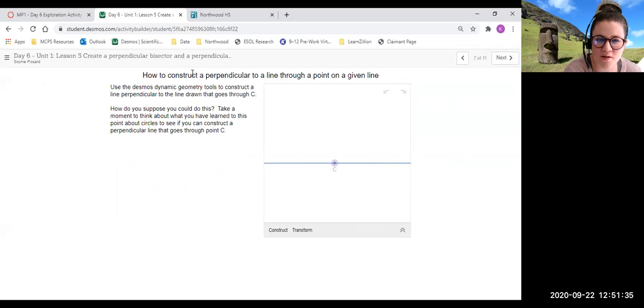All right, how to construct a perpendicular to a line through a point on a given line. So we're going to use the Desmos dynamic geometry tools to construct a line perpendicular to the line that goes through point C. Before, it was bisecting, right? So we had a whole line segment, which means it stops. This is on a line that could be anything, could be any length. So here we want you to take a moment to think about what you've learned to this point about circles to see if you can construct a perpendicular line that goes through point C.